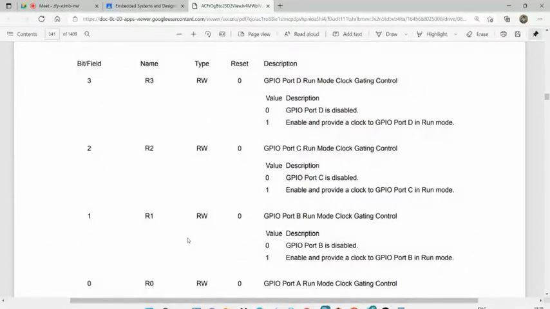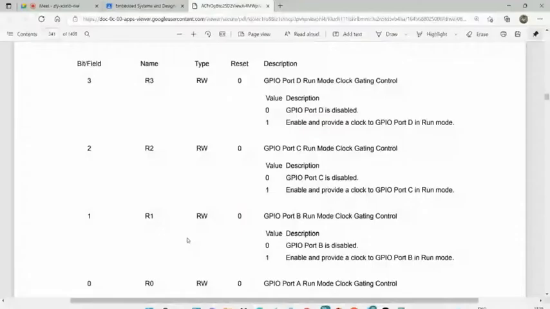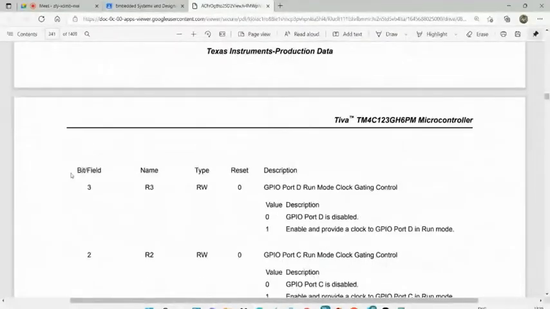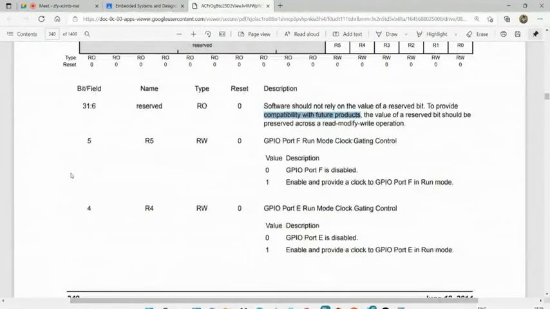Clear? And what is there inside that bit? What can we do with this bit? This bit can be 0 or 1. You can enable the clock, that is, you can enable that particular port, or you can disable that particular port. Clear? But now a second question.